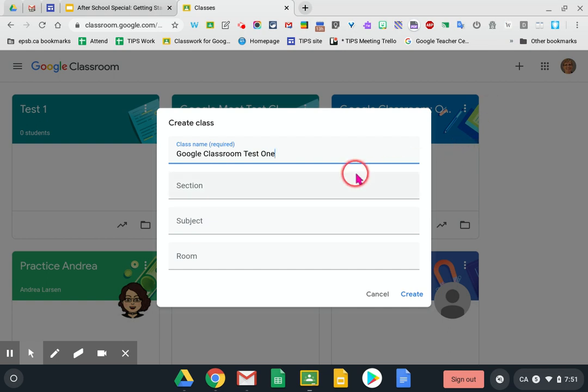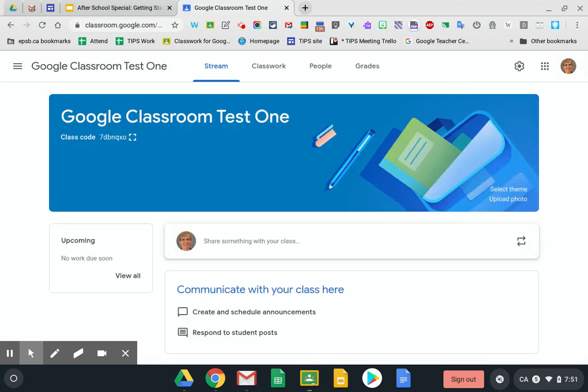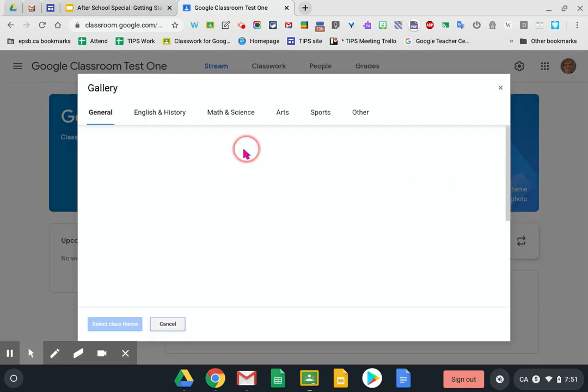Now, note if you're a junior high school teacher, you may want to put in a section, period 1, period 2, a subject if you choose, or a room. We're going to create and let Google do all that work in the background for us. And as it creates a new classroom, the first thing you'll notice is it decides, hey, you've created it, it's called Classroom Test 1. I think you're going to like this theme. And maybe you do. You can upload a photo, or you can choose a different theme if you wish.